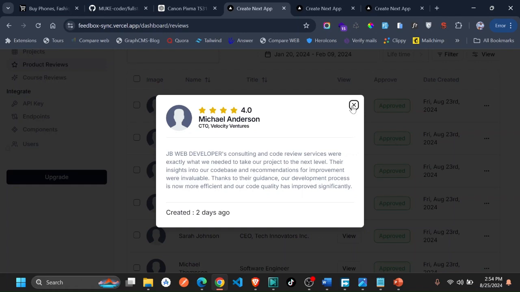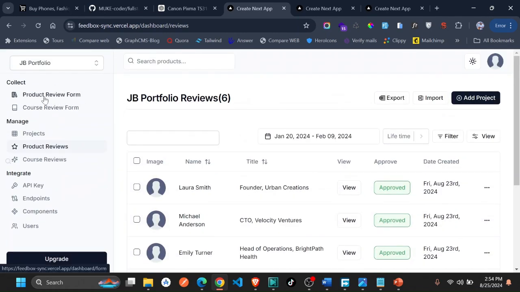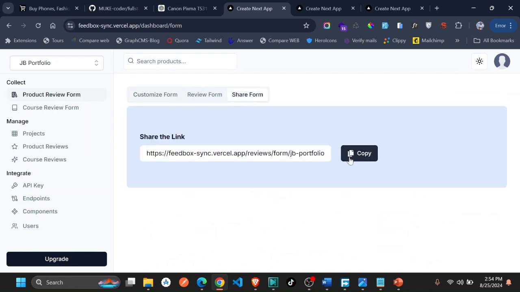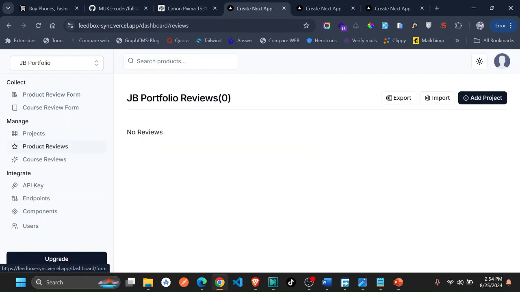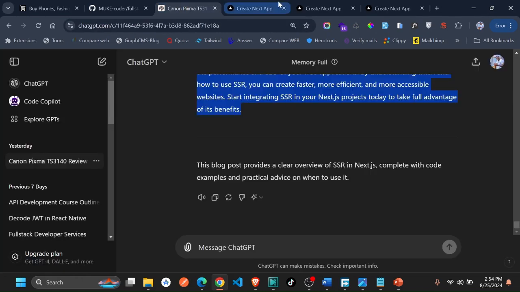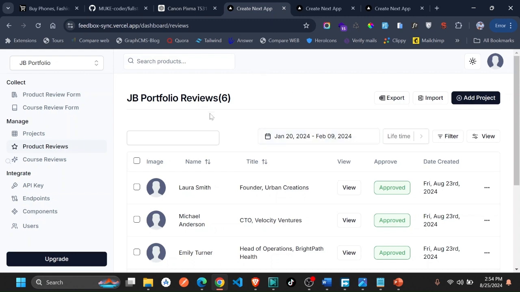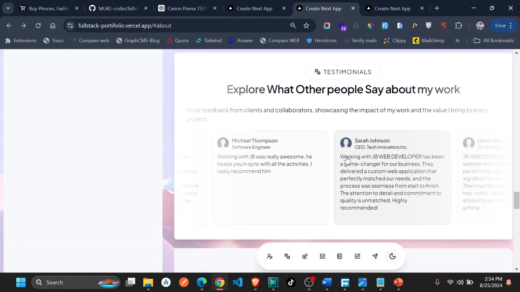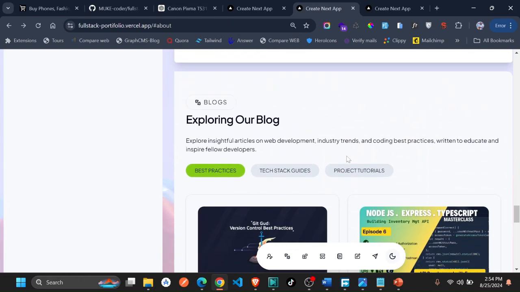So it is very easy. You just get a form. You come here on the review form, share this form, and when someone submits the review, it will of course come here. And at the same time, if you approve it, when it is submitted, it comes here, and when you come and approve it, it will eventually go on your portfolio. So that's how we used our SaaS, and we use these reviews in this section.